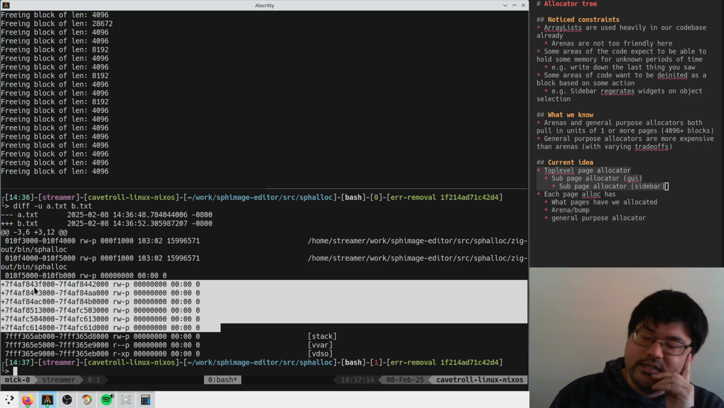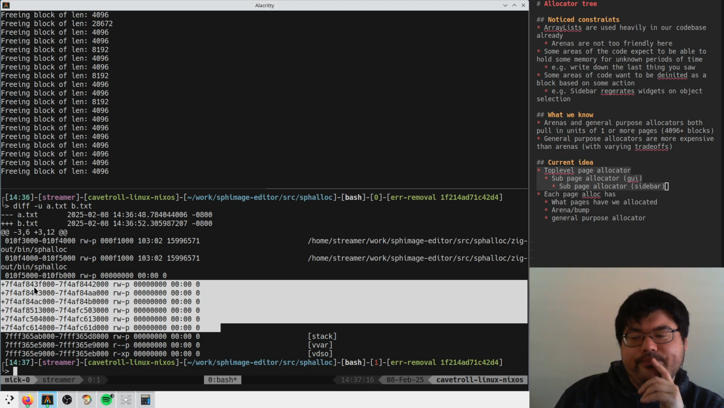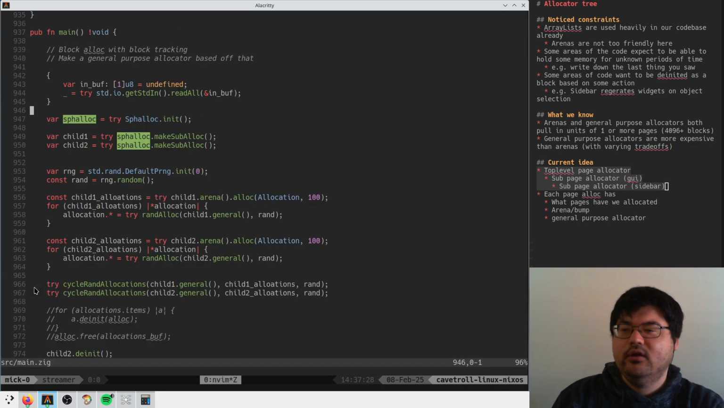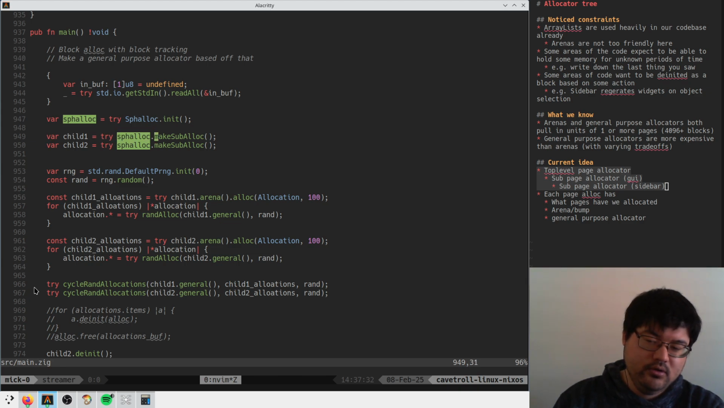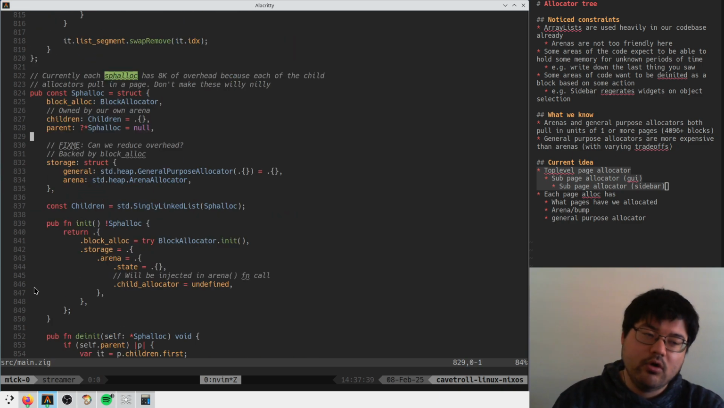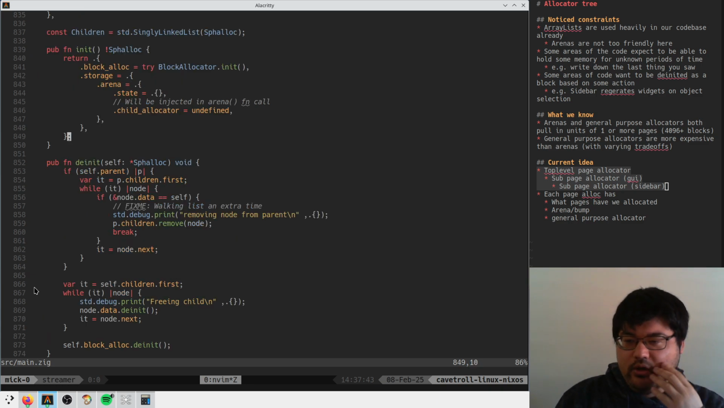Now, I'm curious a little bit where the bug would be. It could be that the page allocator here doesn't free in the same way I expect it to. That seems quite possible. It could also be that we're not tracking the blocks that we've allocated correctly. Both are very real and possible.